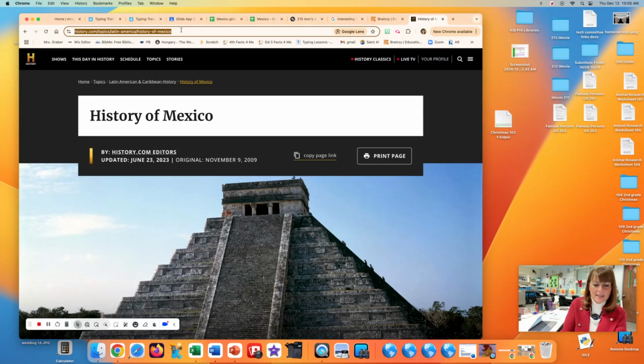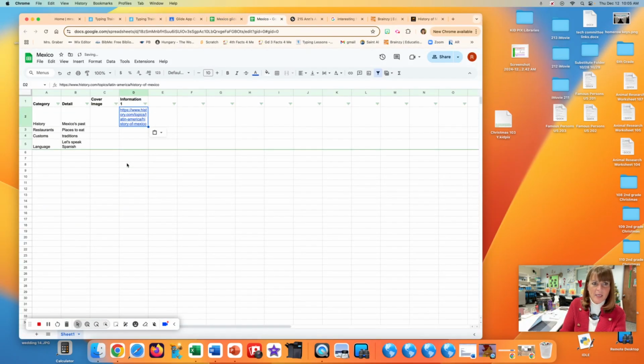Perfect. Command C to copy. And I'm going to paste that into my informational tab. And it is a link. Do not worry about cover image. We're going to do that next class period. All right, so I want the 4 categories, 4 details, 4 informations, and we'll continue on it next week.